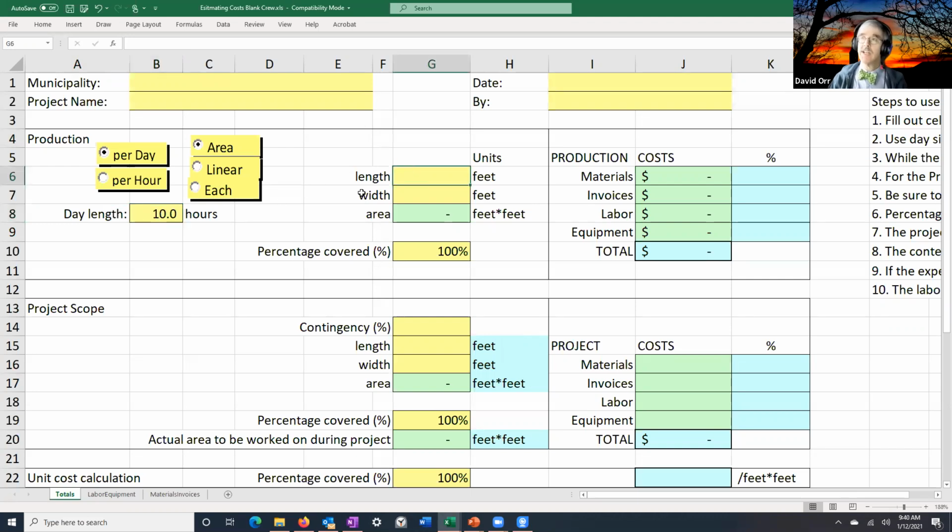If you've got an area size unit, you need to know the length and the width of the particular roadway or particular item. If I change this to linear, you'll notice it hides the text. You just need the length at that point. So it actually does some of those things for you, so you don't have to calculate those out. The production costs come from the other pages, and we're going to walk through one of those here.